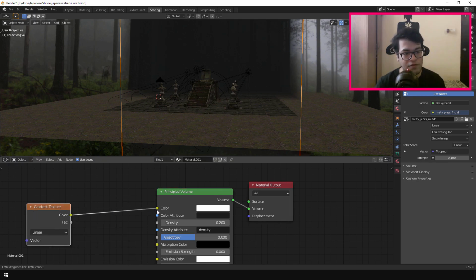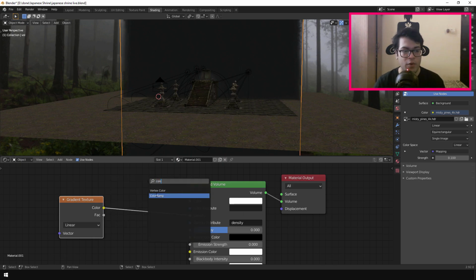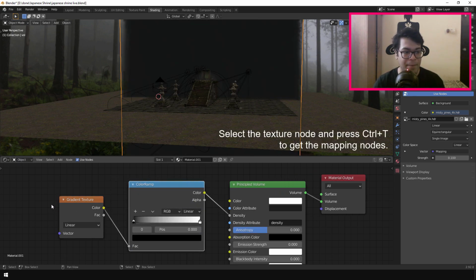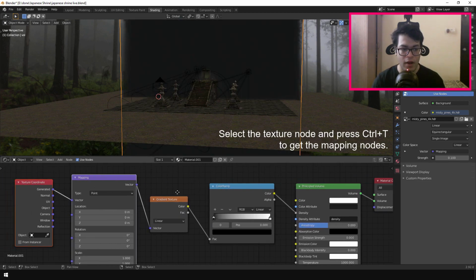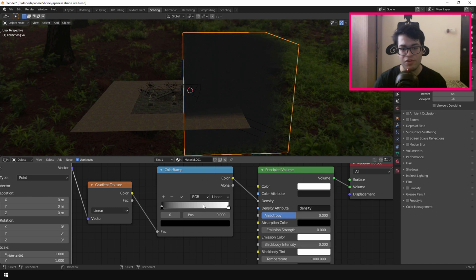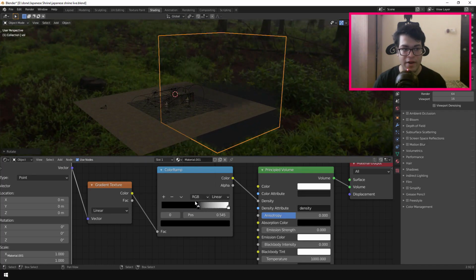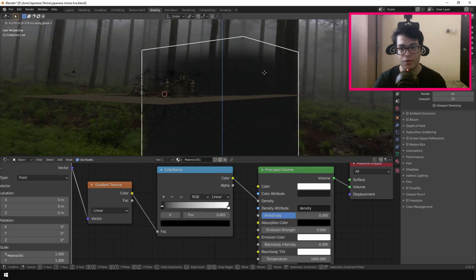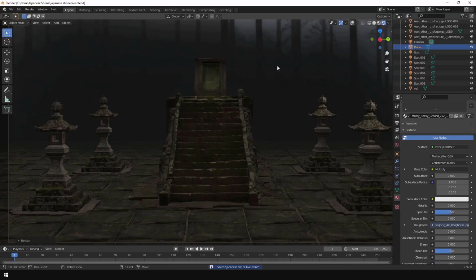It is just a cube with a principled volume shader, as you can see. Again, this is optional, but if you want, you can add a gradient texture and connect it to the density. You can also add a color ramp and mapping nodes. Now if you move the color ramp sliders, you can basically control the gradient texture. You can always change the gradient to anything you like, but I'm going to keep it to a linear gradient for now. So the fog is quite dense at the bottom and it reduces in density as it goes up.